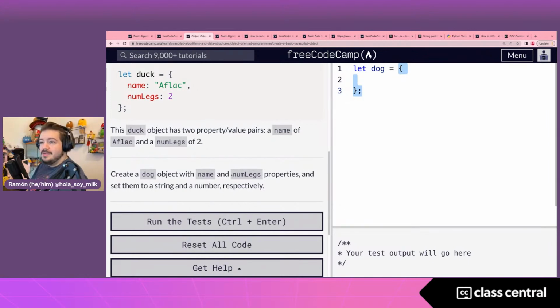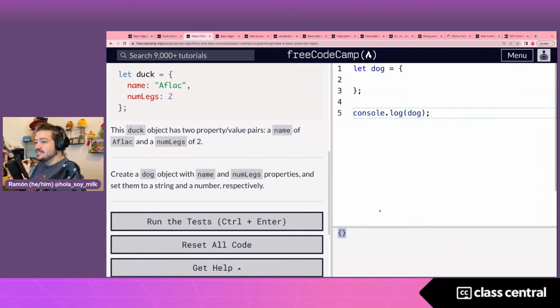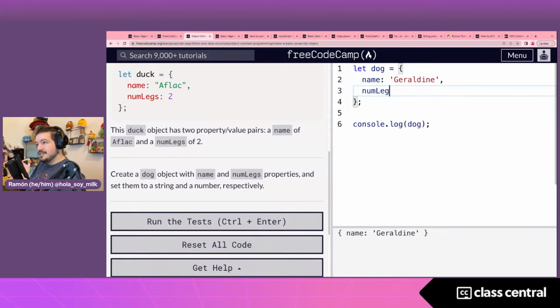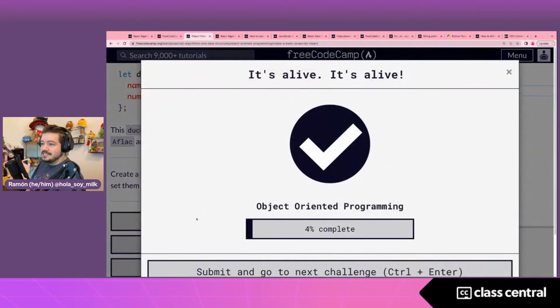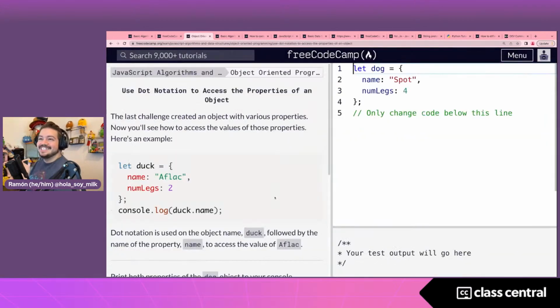Create a dog object with name and numLegs properties and set them to a string and number respectively. So I like to start by console logging my dog, which is empty at the moment. We want two properties. One is name. We'll call it Geraldine. And the number of legs will be 4. So nothing we haven't seen before. Name is Geraldine. Number of legs is 4. Happy as Larry. Let's run our tests. Everything is working. We pat ourselves on the back. Pat, pat. And we keep going.